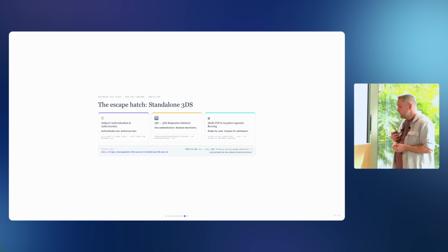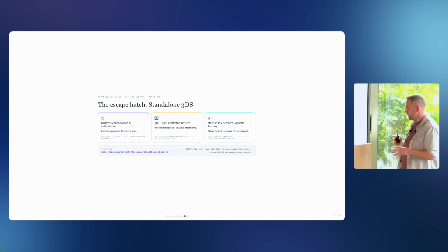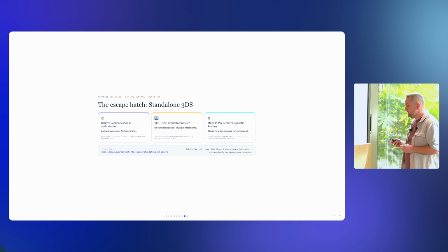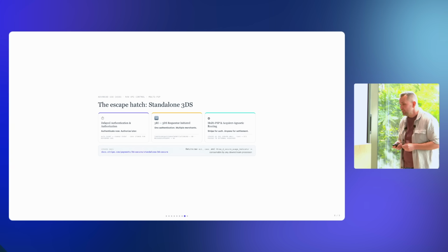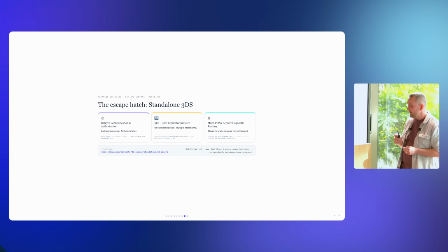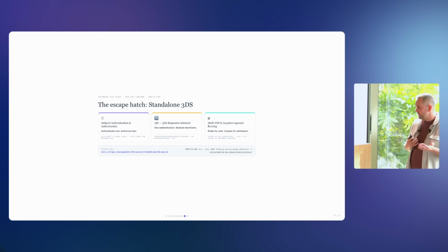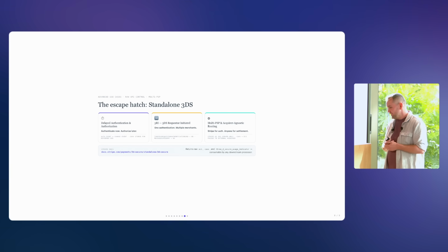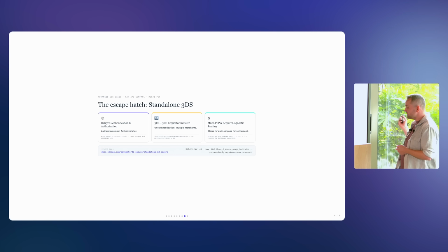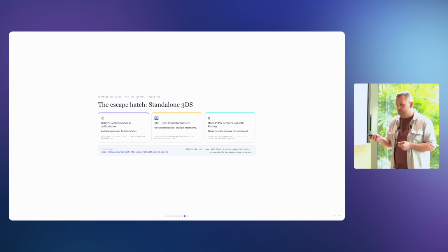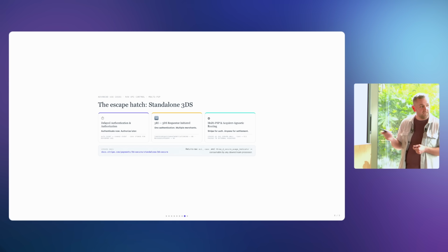Great. Now, given the audience that's in the room, I think it would be remiss of me not to touch on the escape hatch, which I refer to as Standalone 3D Secure. So the last use case is for the architects in the room who are thinking, this is all great, but my situation is more complex than Checkout can handle. So the good news is Stripe exposes the authentication layer directly through the Standalone 3DS API as well.